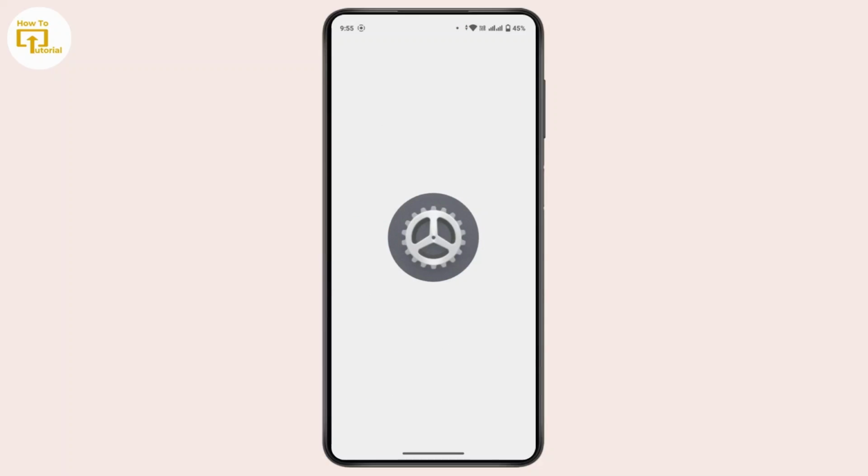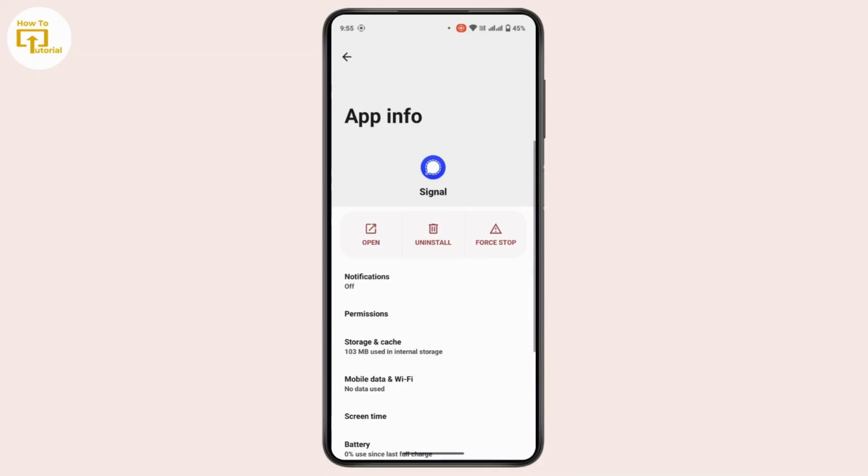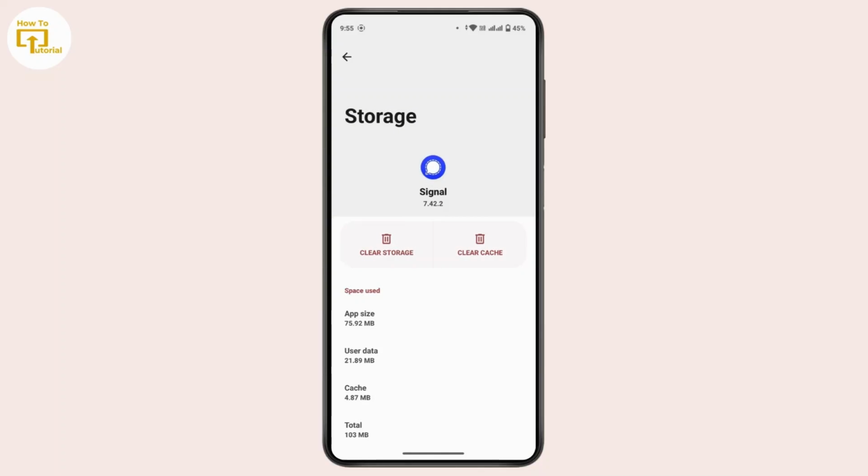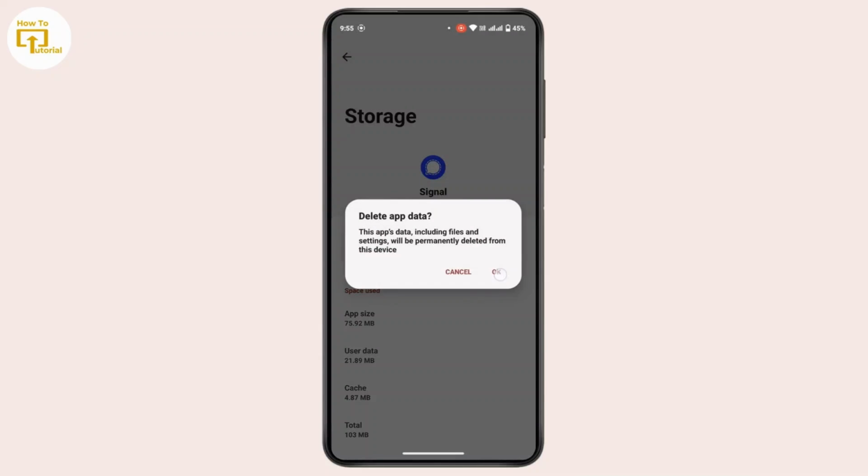Tap on app info. Once you're taken into app info, tap on storage and cache. And here you have two options: to clear storage and to clear cache. If you have any important messages or settings, make sure that you back up all of your chats first, and then head over to clear storage and tap on OK.